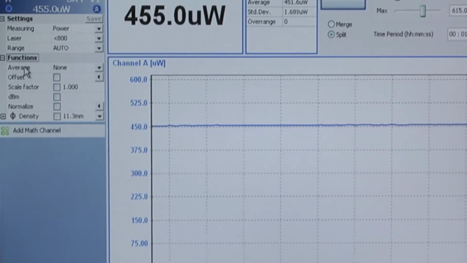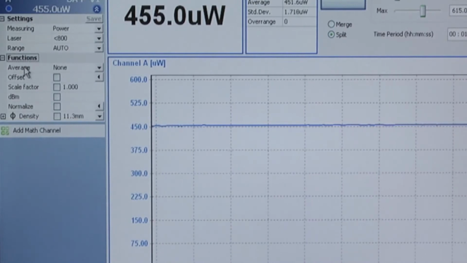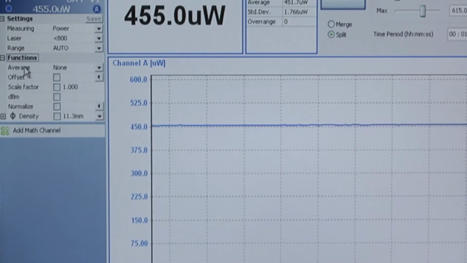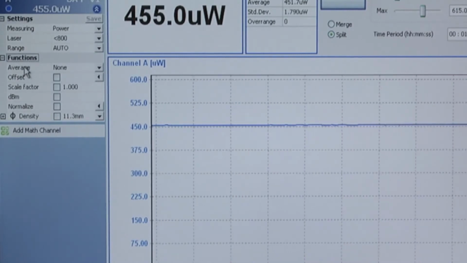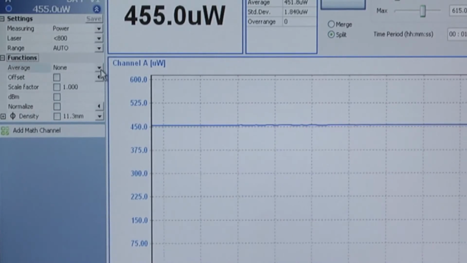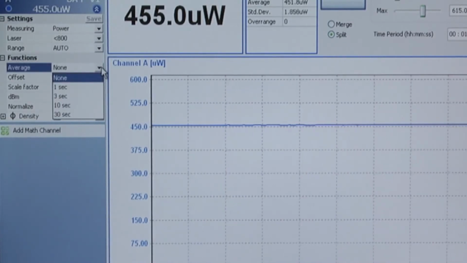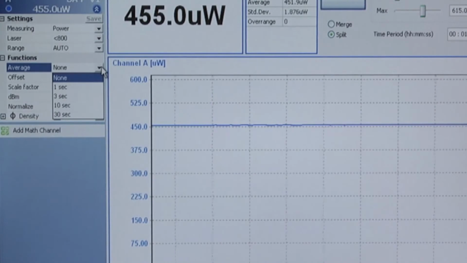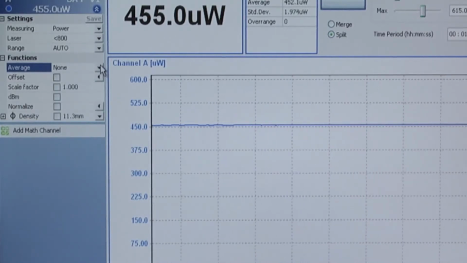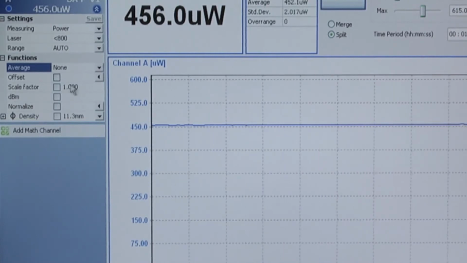Average is used to deal with situations where we have perhaps an unstable laser or otherwise jumpy readings which are difficult to use. By selecting average, we can have the STARLAB application show us not the moment-by-moment real-time value, but rather a running average calculated over the particular time that we've selected. And that smooths out any possible jumpiness in the readings.